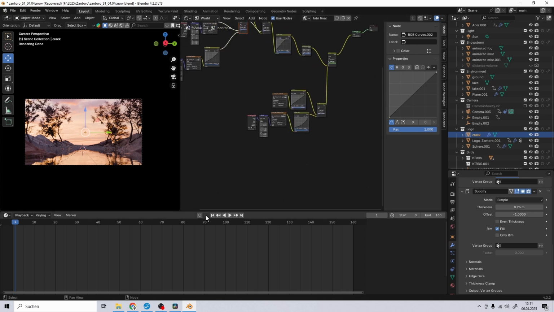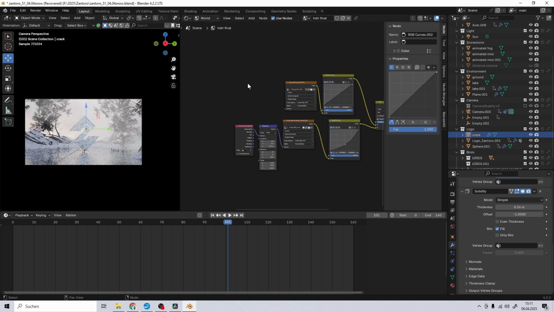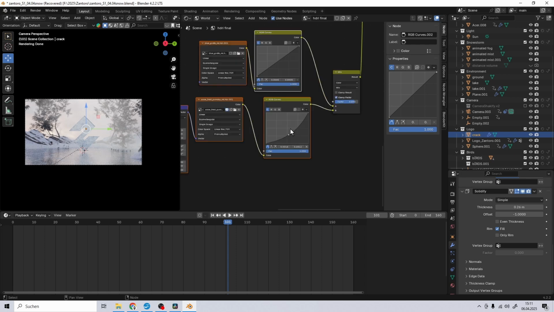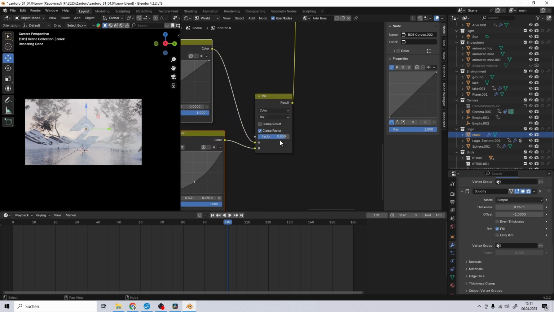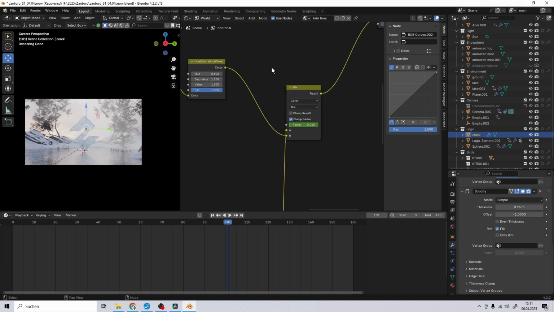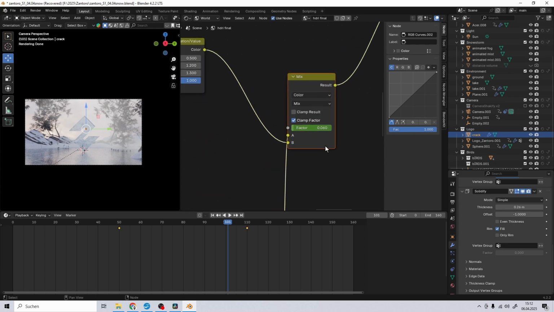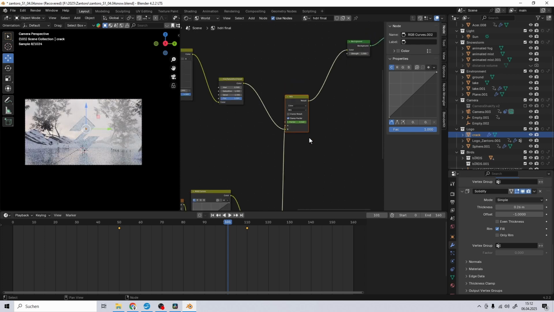Then, if the weather and the season switches to winter, I actually did the same as well. Two different HDRs to get a dynamic lighting. Then, played a little bit with the RGB curves to tone it a little bit down, make the contrast a little bit more intense. And then as well played with the factor. And then everything ends here in this mix color node, and then you can animate the factor to switch from summer to winter. So this is very simple, very straightforward.